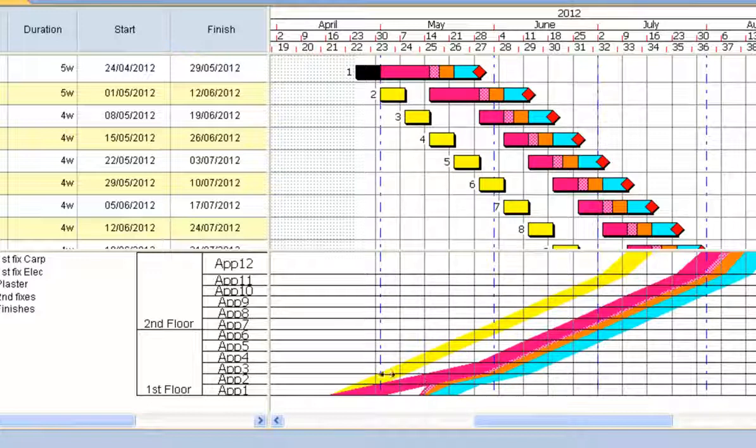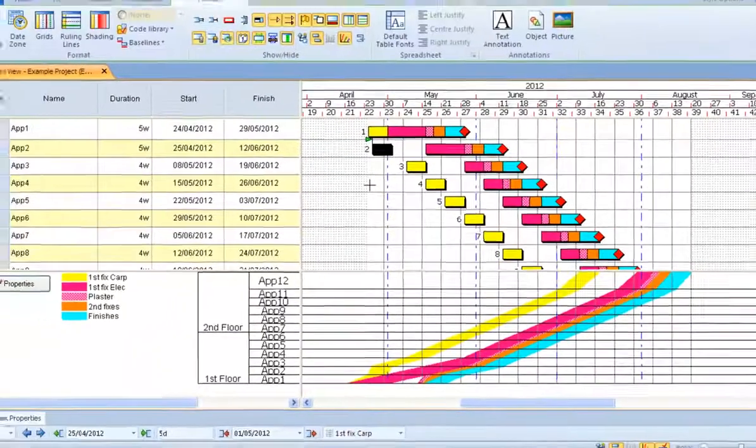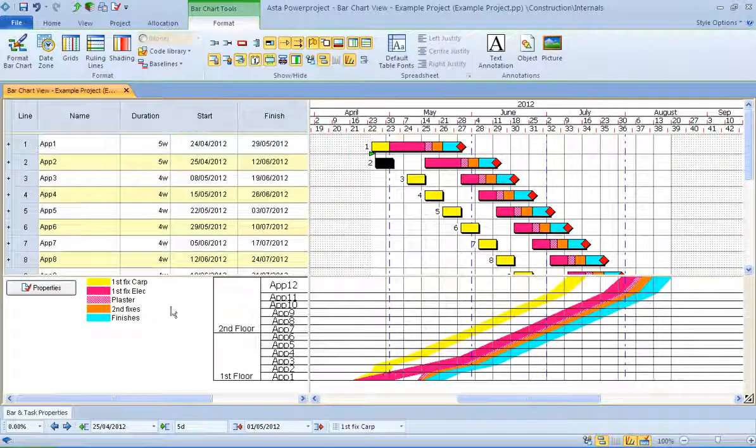So I can move things around in the graph, or I can move things around in the bar chart. So for example, if I moved all my tasks here back, it moves in the bar chart here as well. If I move it forwards, it moves in here. I can pick it up inside the bar, inside the balance area as well, like so. You've got different ways of displaying the information inside here.